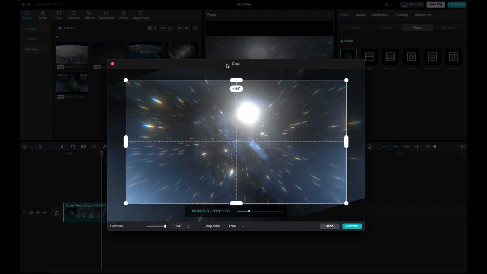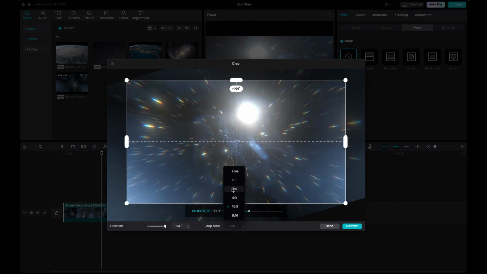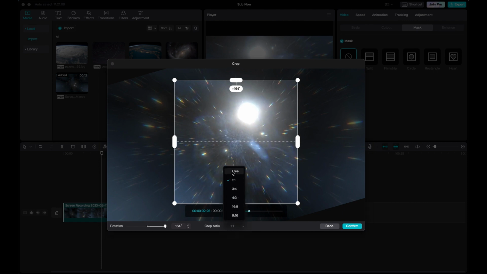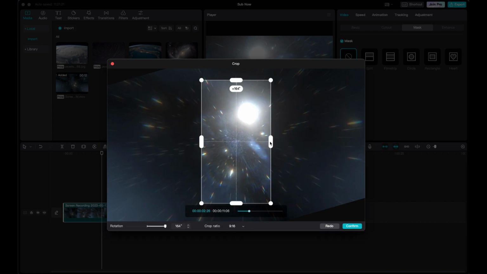The composition. So you have your rotation, then they give you selections of the crop ratio. If you're doing long form video or like standard video, then you probably want to go for 16:9. If you're doing reels, then you're probably going to do 9:16, which is the reverse.